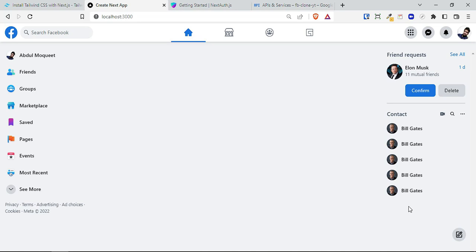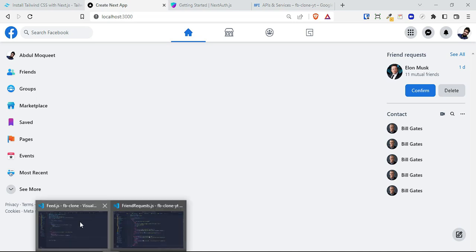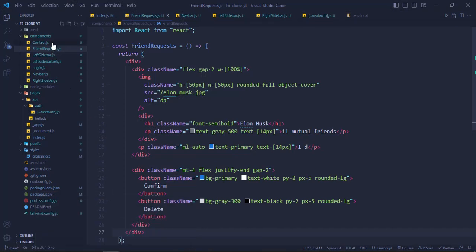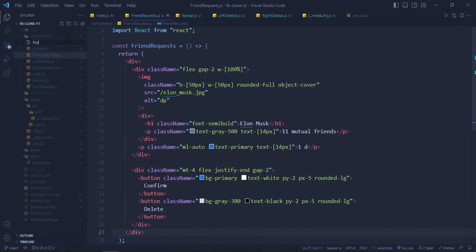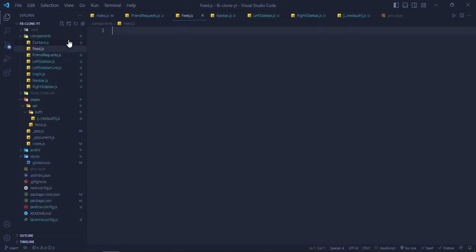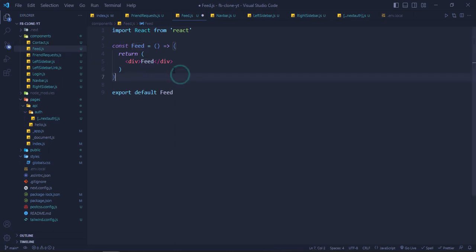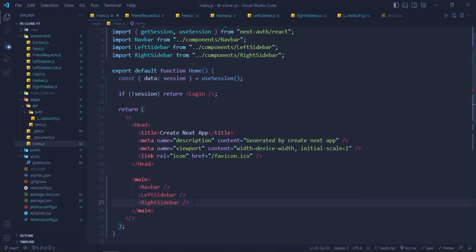Okay, now it's time to work on our feed component. For feed component, I will go to feed component in our other screen, and it depends on story component and what's on your mind component. So let's start the feed component first. Let's go and create a component called feed.js, do RAFCE, and inside here we will do feed.